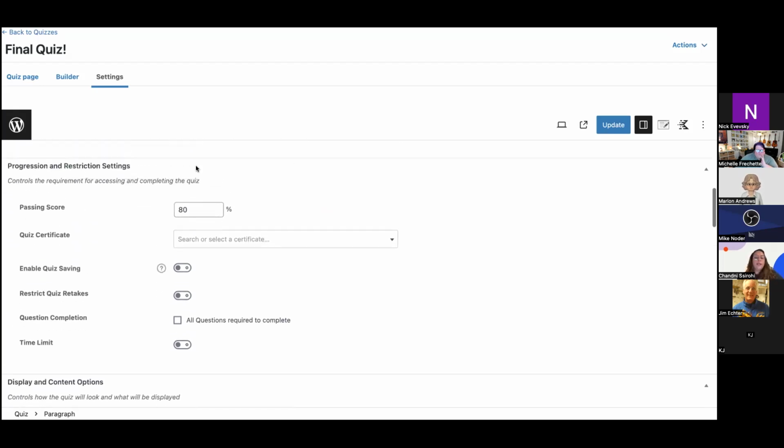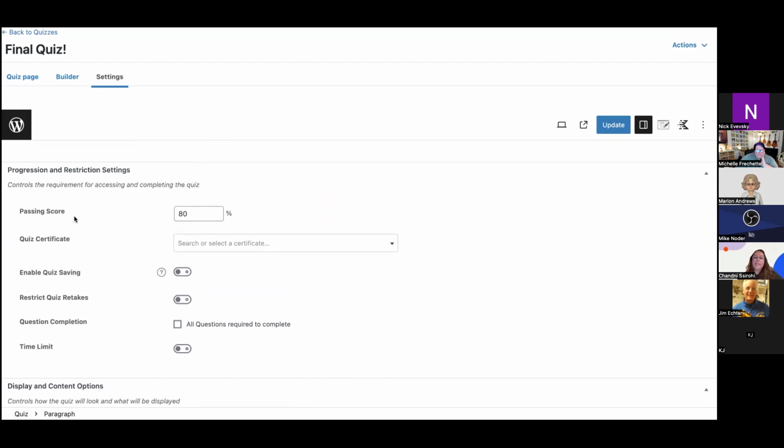This is where, under your progression and restriction settings, you can add your passing score. If you don't want to have a passing score for your quizzes, then you can just put 0 here. Then it will not stop the users from moving ahead. But if you want to keep a score, I've kept 80, you can keep any score as you please.